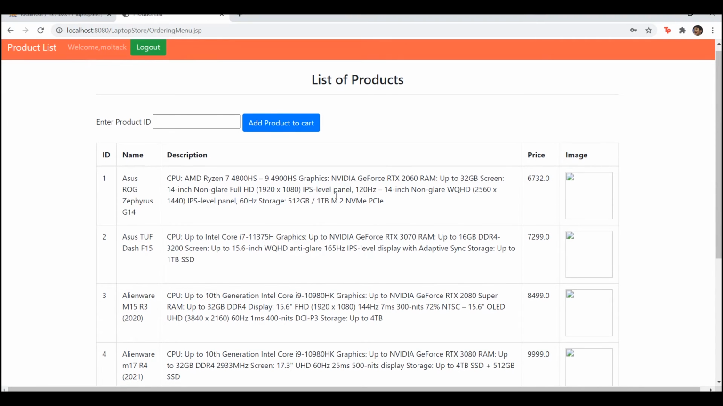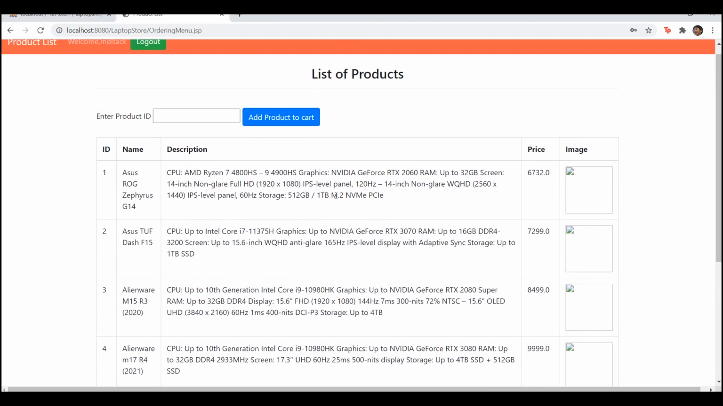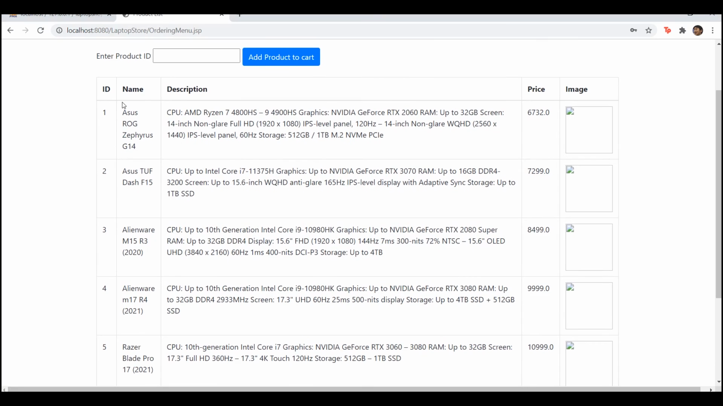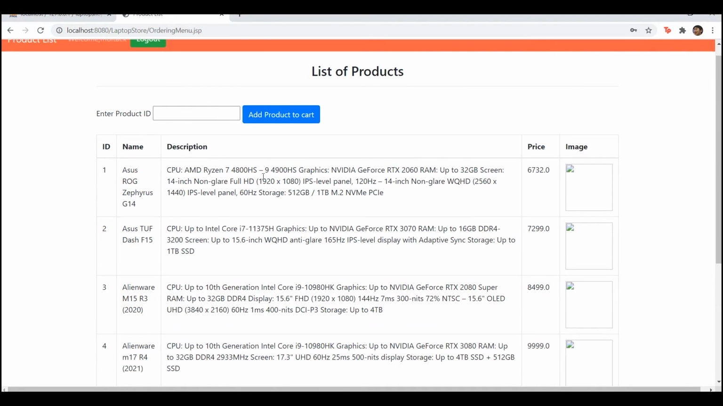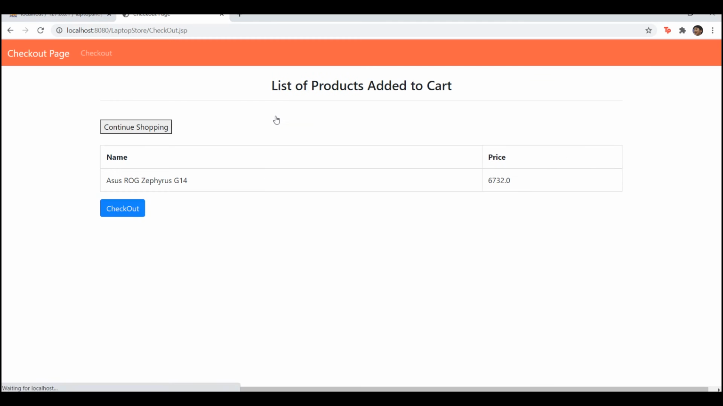Welcome, the username that I entered. Okay, so how do customers add products into their carts? Okay, so as you can see, there's an input right here so the customer will need to enter the correct ID, right? And then add the product to cart. Okay, let's just try adding something right now. Let's just try adding item ID 1, add product to cart. Okay, and then it'll go to a checkout page. So list of products added to cart. As you can see, Asus ROG with the price.